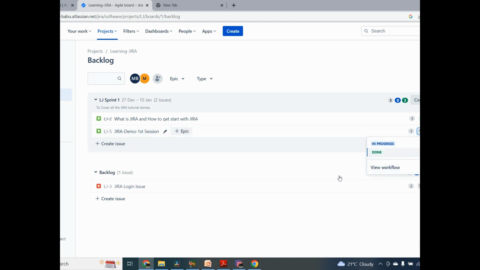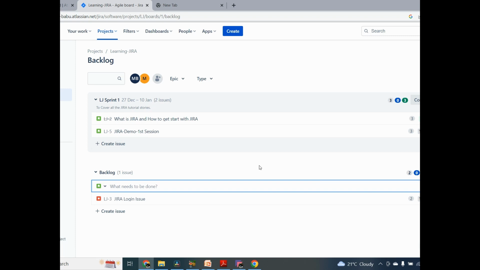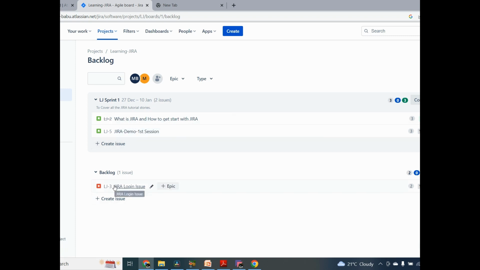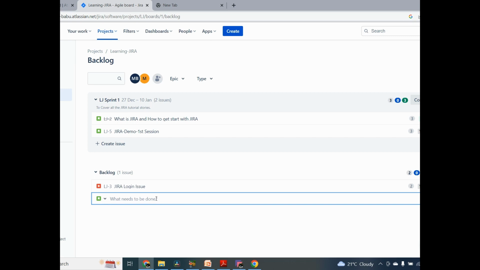You can change it here also. If it is already implementation done, it will be struck out like this. We are done with the story. So in the backlog, I have already one story. I can create one more story in my backlog. You can create a story, or you can create a task or bug.